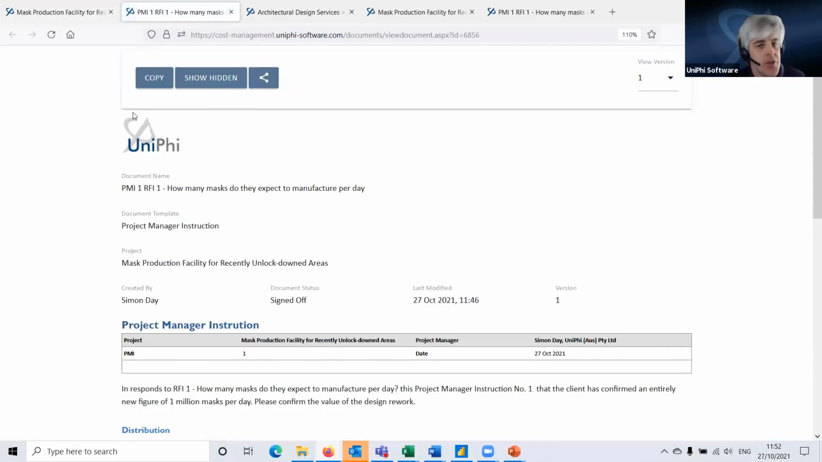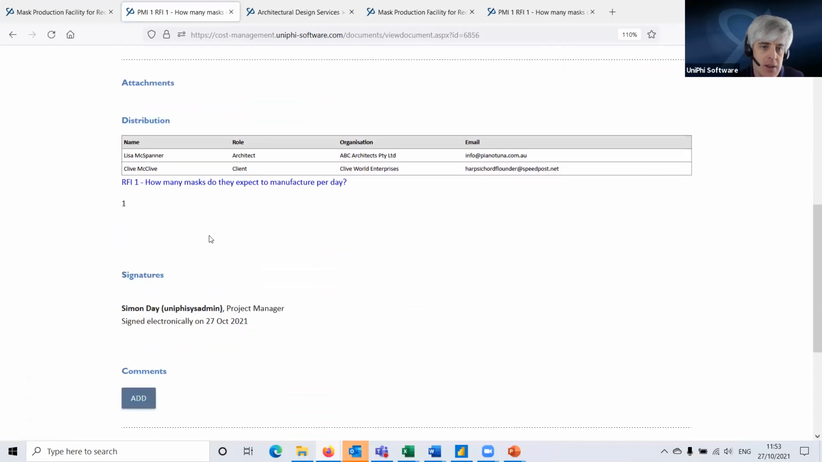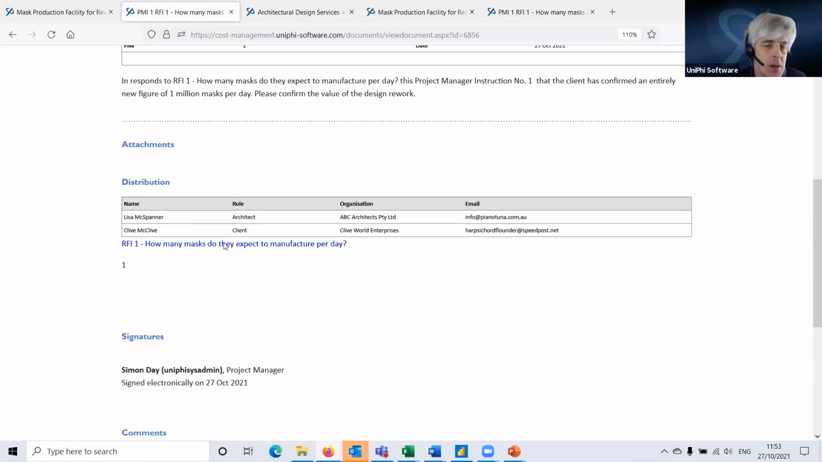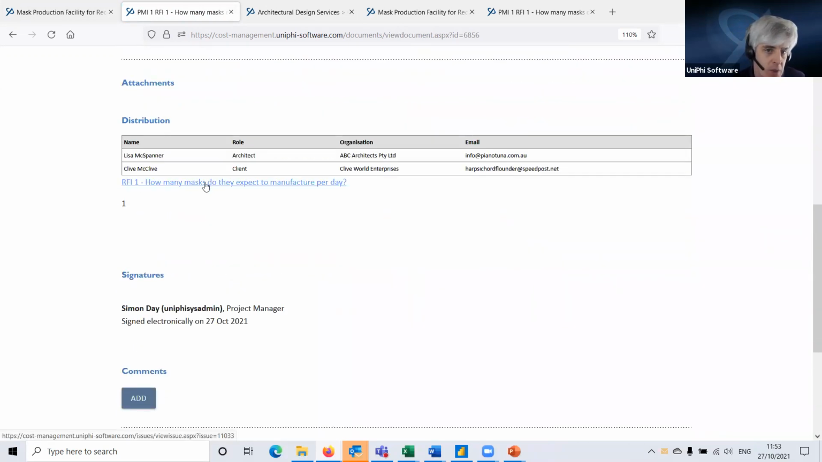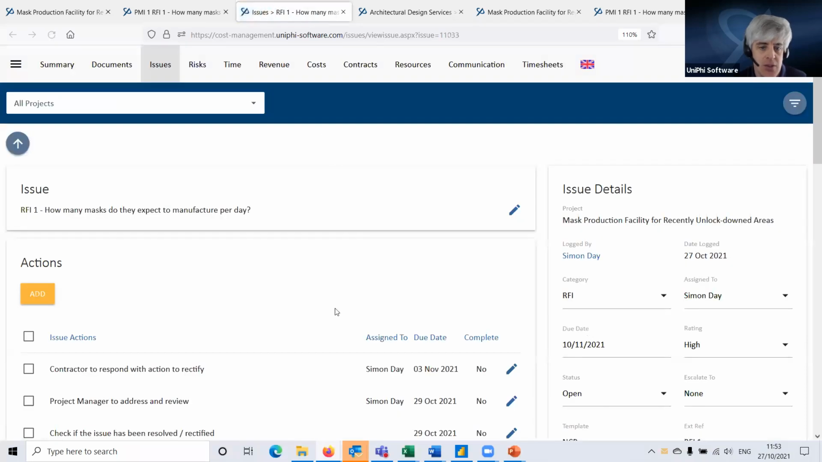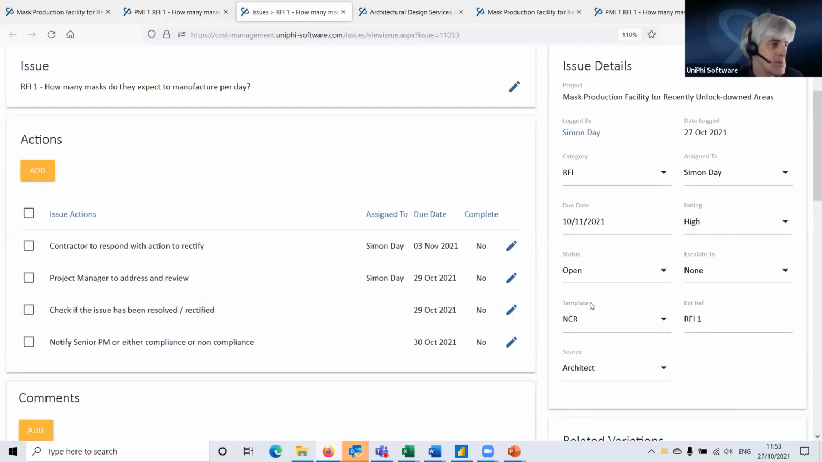Now, one thing I forgot to point out before, when I opened the document, so I've just opened my document again, my PMI instruction, was this show hidden option here. So when I'm in the document, I click on show hidden and scroll down, it shows the steps that we had hidden. So I didn't use the attachment step that was hidden. There was the document number creation and the linking to the contract step that was also hidden. But you'll see here, by doing show hidden, I get to see the selected issue step, which is just a link to the issue. And I can actually use that to find the issue that I was managing.